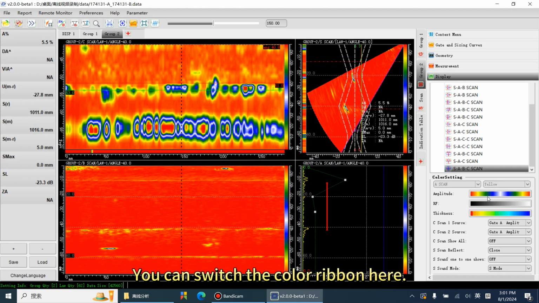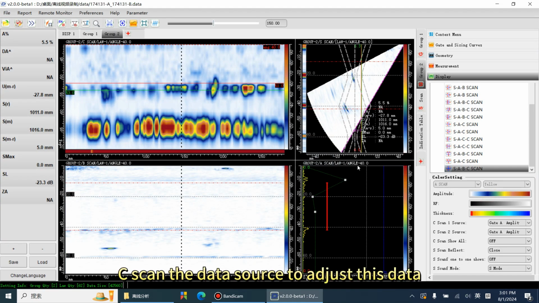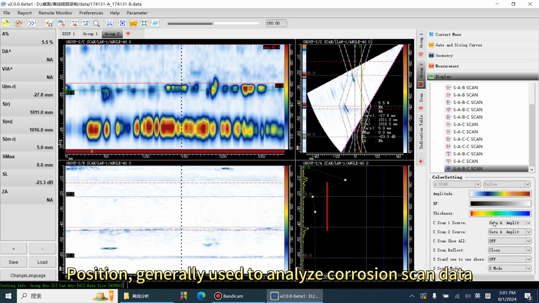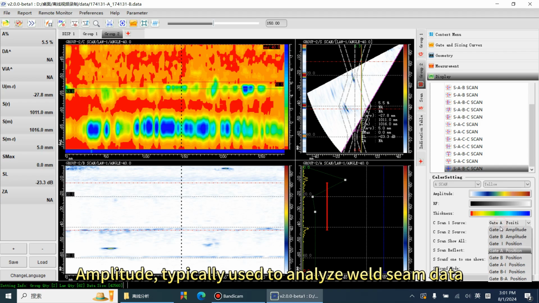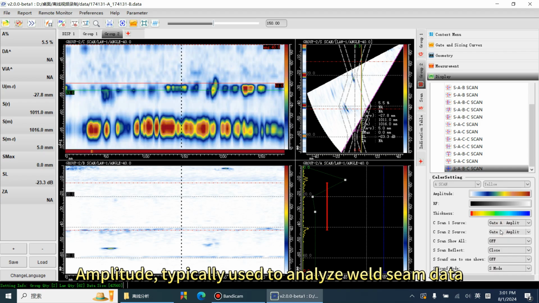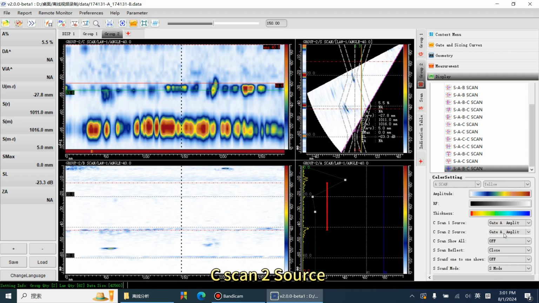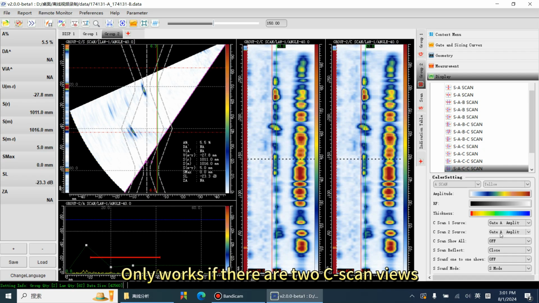You can switch the color ribbon here. Scan data source to adjust this data. Position, generally used to analyze corrosion skin data. Amplitude, typically used to analyze welding seam data. Scan to source only works if there are two scan views.